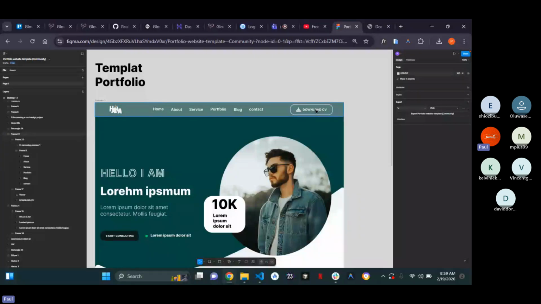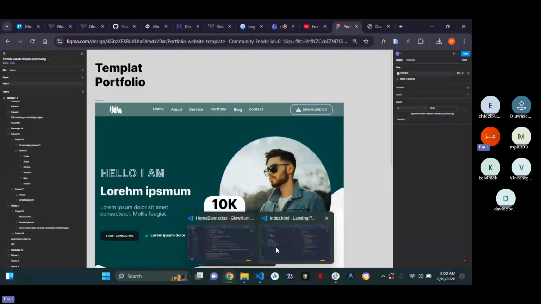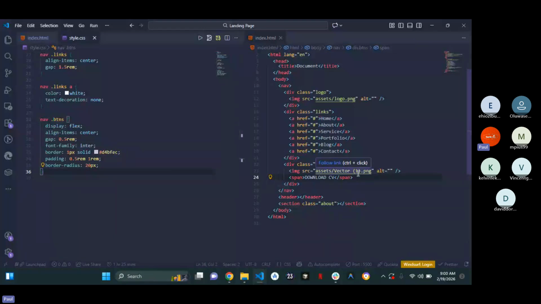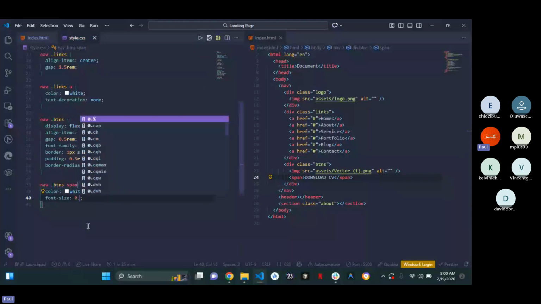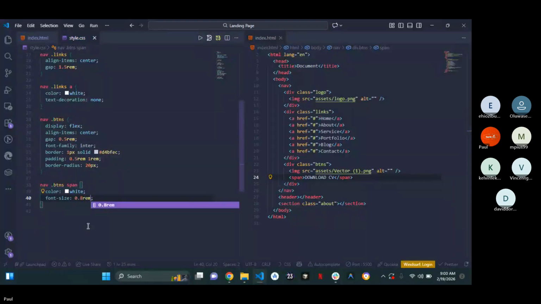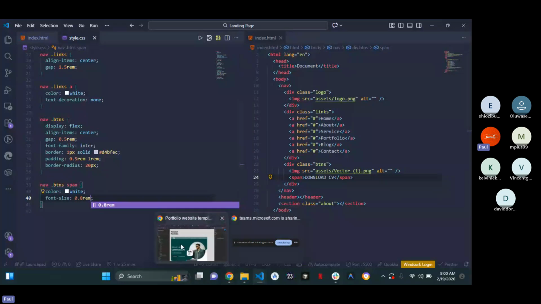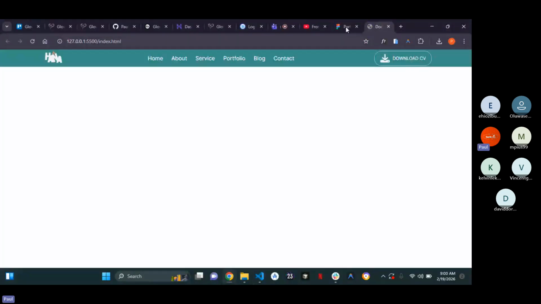Now, if we're going to give it a white color, we have to target the element. If we're going to reduce this, we have to target that same element. Now, the element involved in the download CV is what? Your span, right? So I can say nav.btns and span, and let's expand, right? So I'm going to give it a color of white, and I'm going to give it a font size of 0.8rem, right? So now if you check it out, you should have, yeah, 0.8, but I think it is bold.